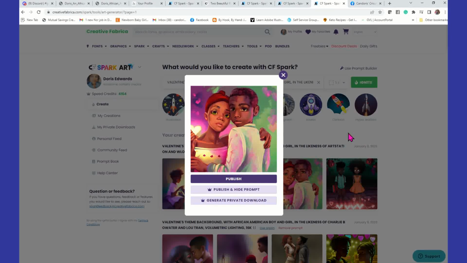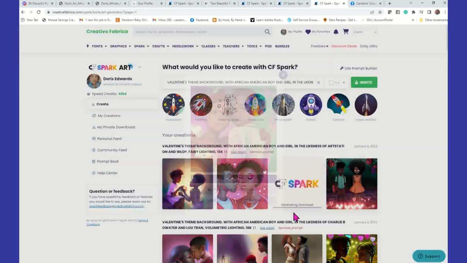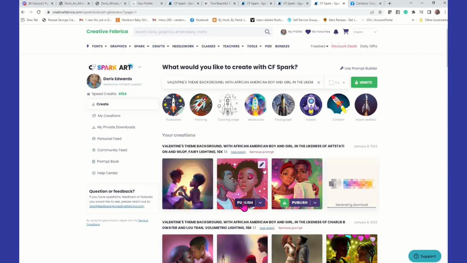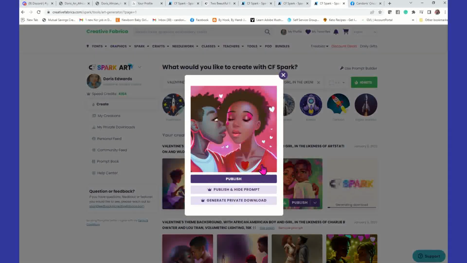I like that. So when you generate to your private download, that means no one can see your work. Oh, that one is cute. I'm going to fix that one up in another program with the lighting, but that is too cute. Okay, I'm getting off track. Okay, that one is kind of cute.